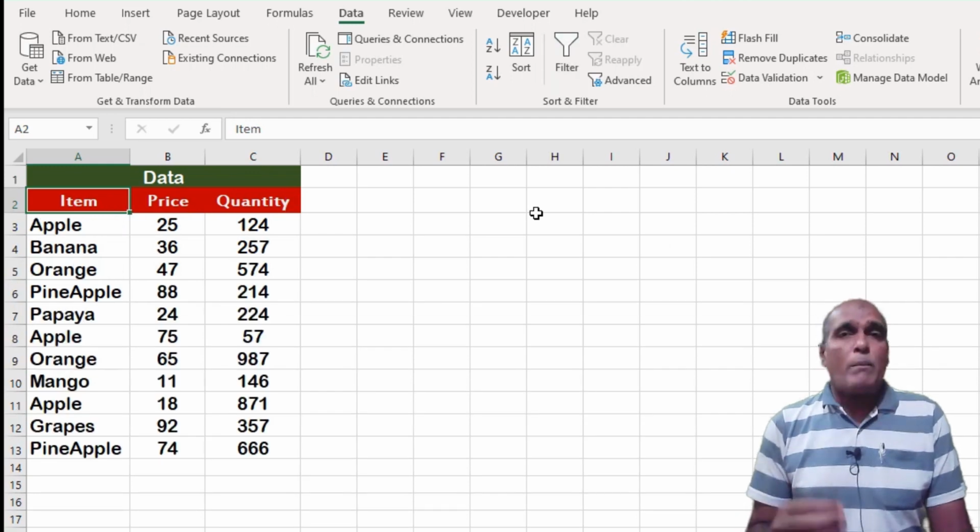So in this way we can apply the filter manually without using any formula or coding.